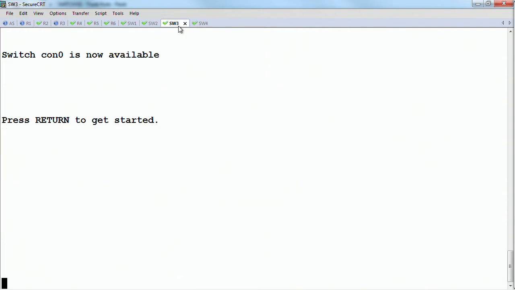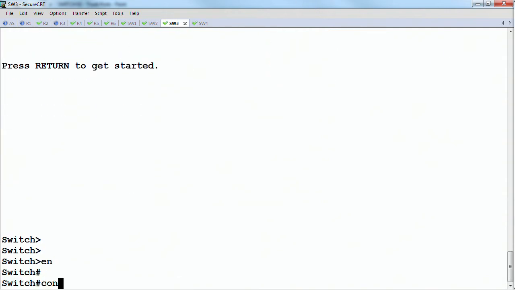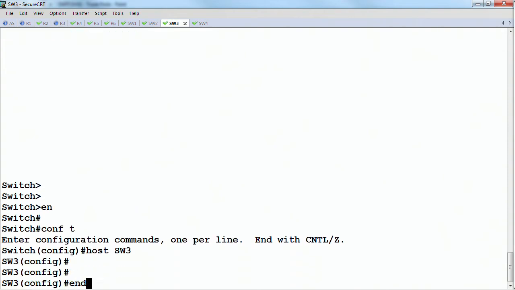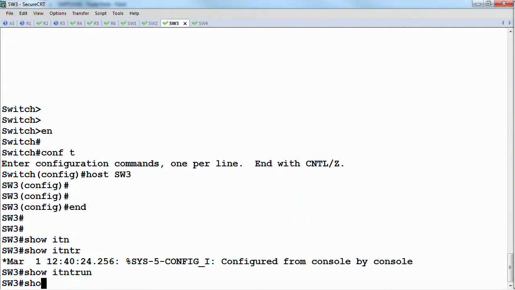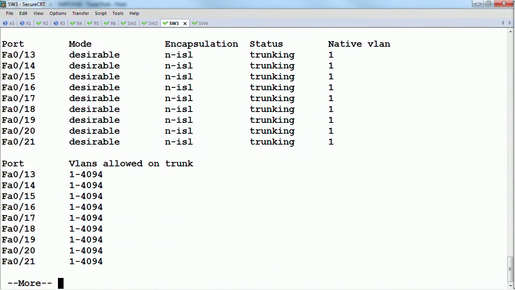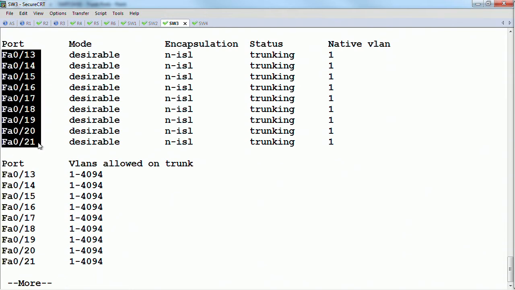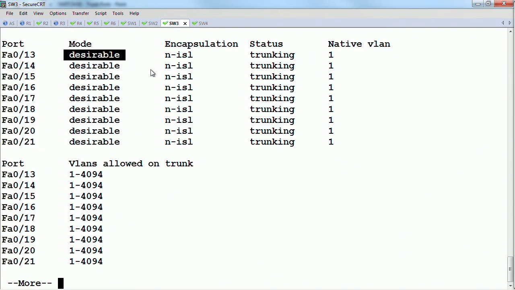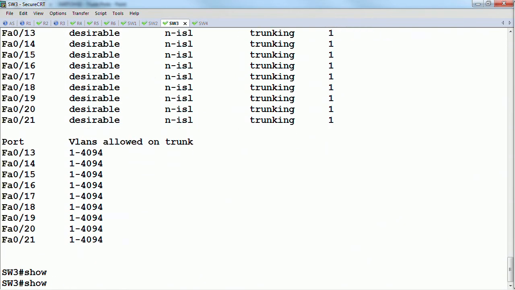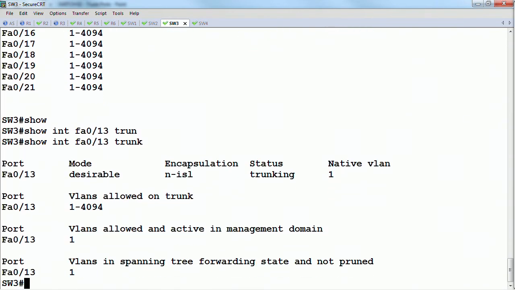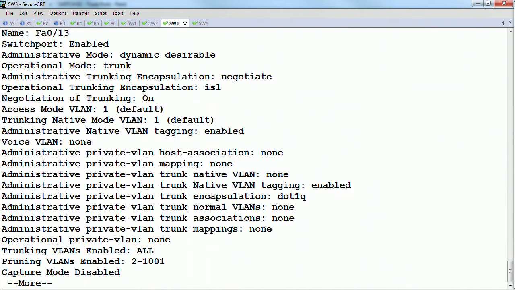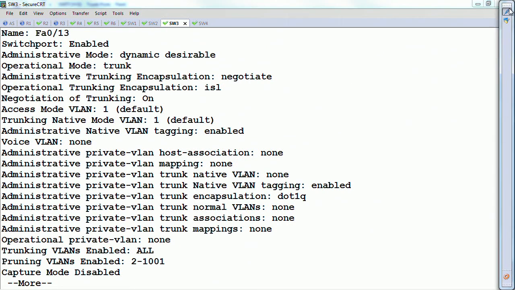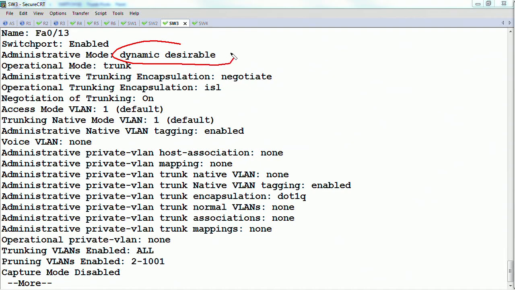So on the other switches, if I were to go to switch 3 and to switch 4, on switch 3, if I show interfaces trunk, it says that these 9 interfaces, numbers 13 to 21, are running in desirable mode. And if I were to show interface fast Ethernet 13 trunk, or excuse me, interface switchport, it says the interface is running in desirable mode, which basically means to start the negotiation.